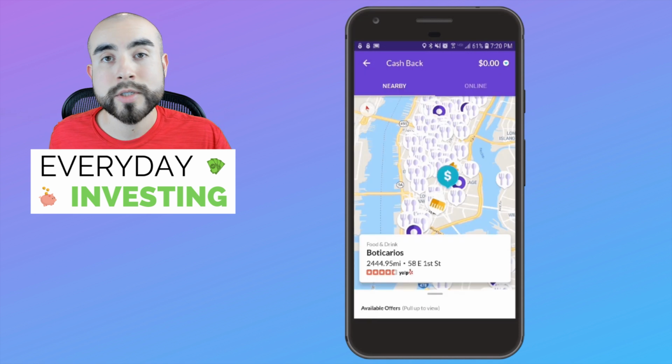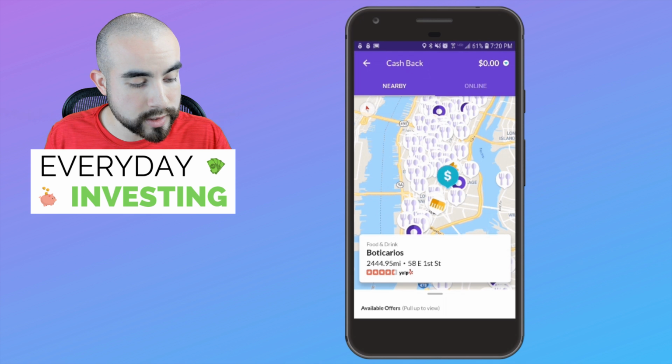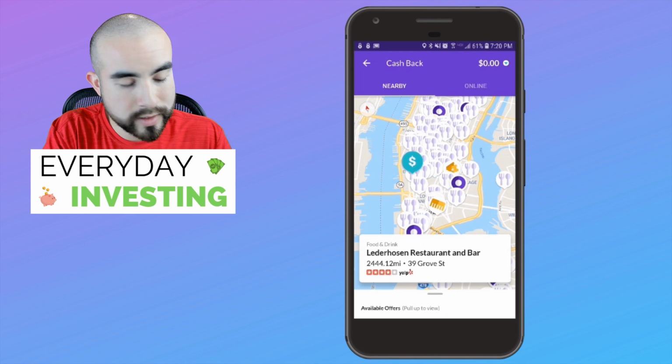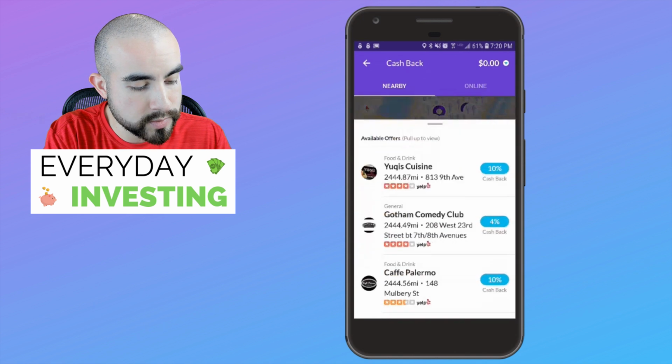Now, if you're curious as to how much cash back you can earn at these local stores and restaurants, simply click on a place and you want to pull up here where it says available offers on the bottom, pull up to view.